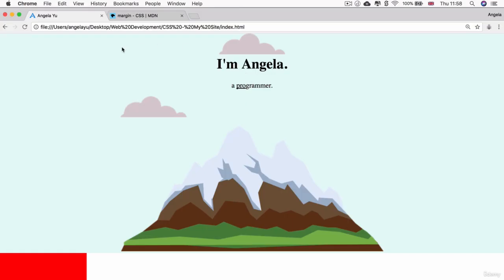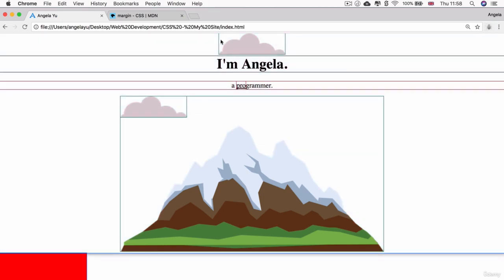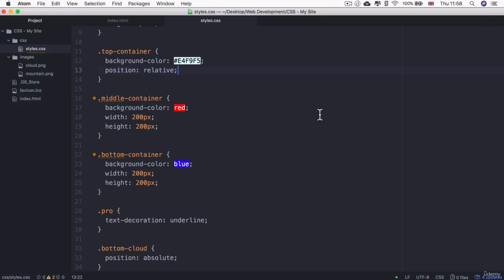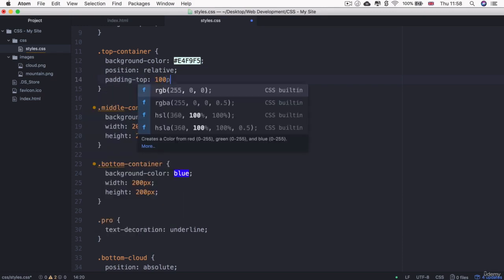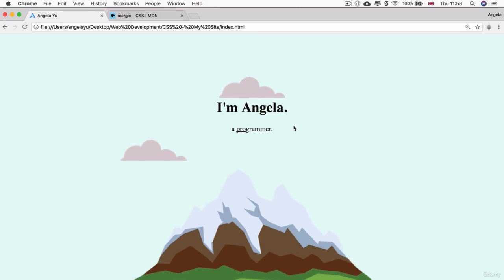And I'm going to start off by giving our top container just a little bit of padding at the top so that we can push down this cloud and all of these contents just down by a little bit so that it's not all stuck at the top of the page. So to do that, we can add a padding top of 100 pixels, and that just pushes everything down a little bit.